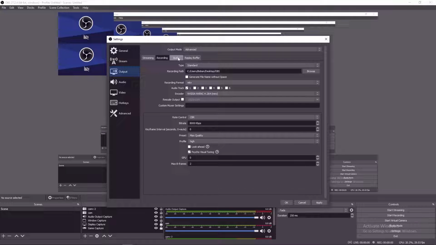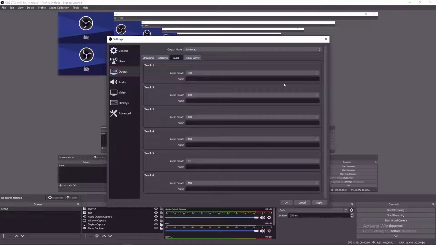If you select this, just go here on audio. This is the name, whatever you want to name it. Select 320. Audio, name it however you want. Select 128, and I think this is the default. I'm not sure, it's 128 and 160. I think for 64, so 160. Name it whatever you want.